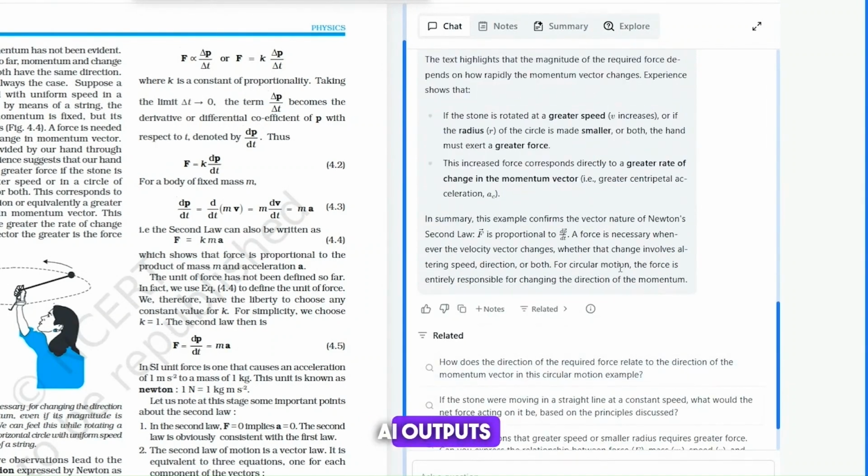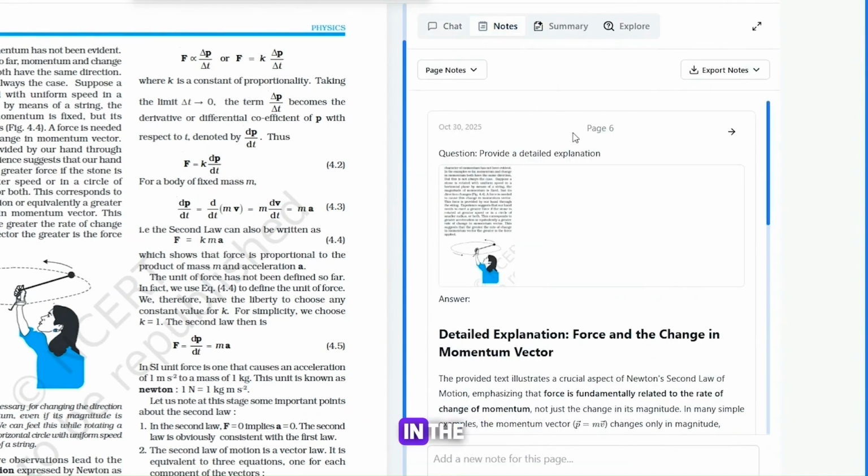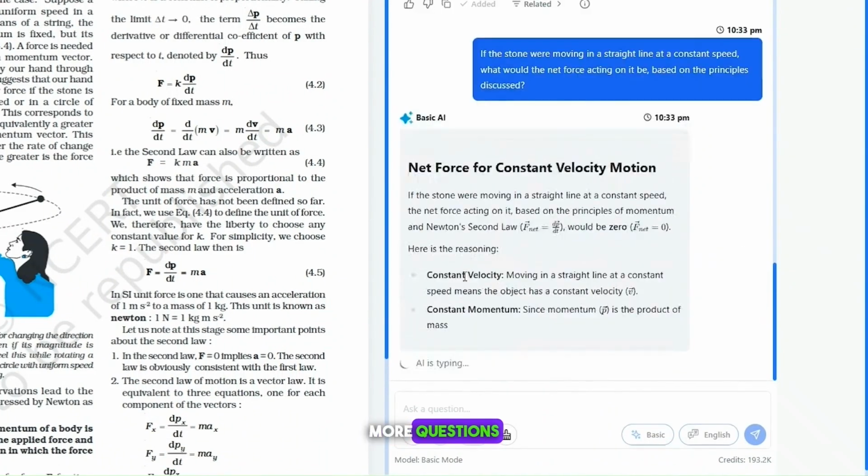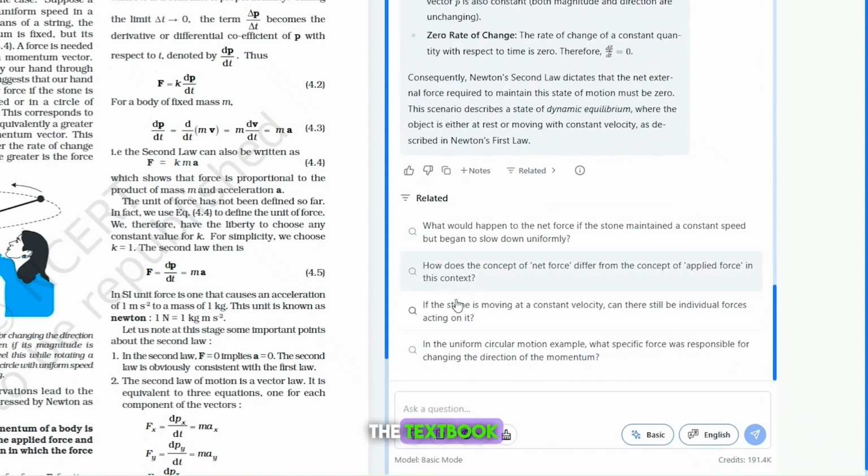Students can save AI outputs on each page as notes for future reference by clicking the Add to Notes option. They can access all their notes in the Notes section to edit, delete, or even export and print them. After every answer, MeraTutor.AI suggests related queries. The learner ends up asking more questions and learning far beyond the textbook content.